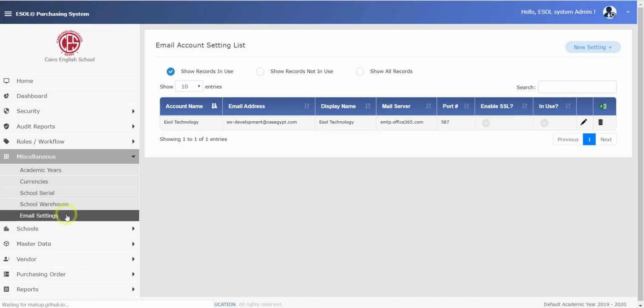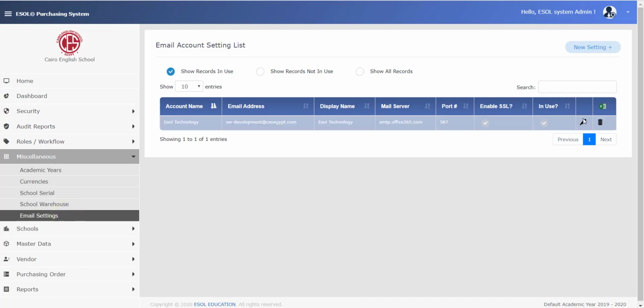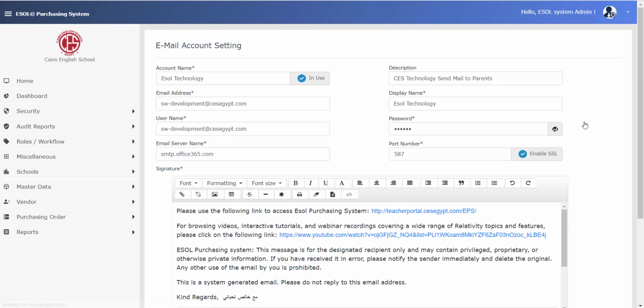And finally, the email settings, for the email configuration that we need to make in order to ensure that this is the email that sends the notification for all of the process and all of the users within the ESOL purchasing system.